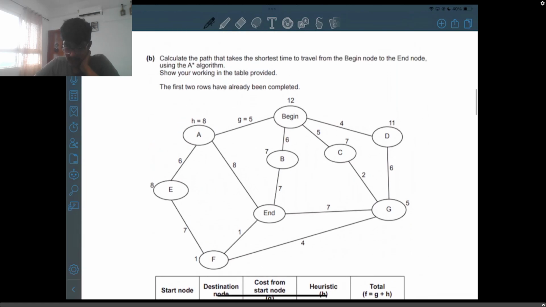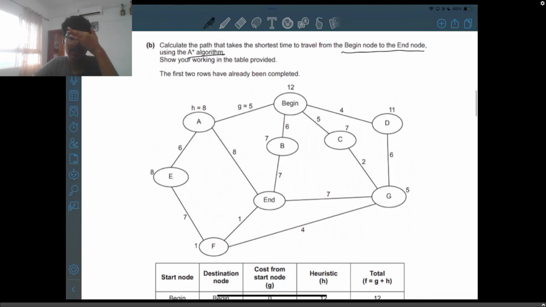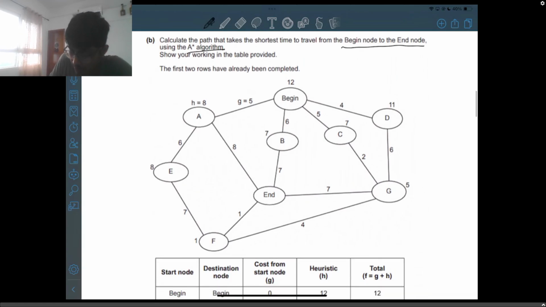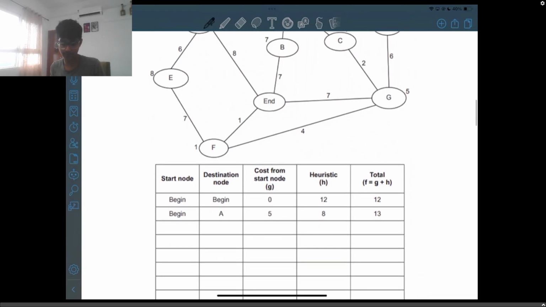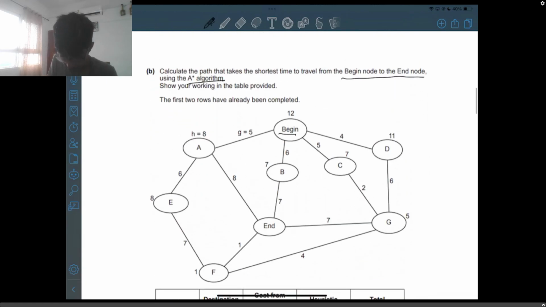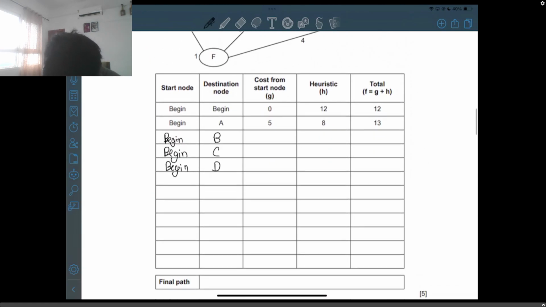So we can see we need to calculate the shortest path from begin to the end node using the A-star algorithm. I'm going to show off our working like usual. How this works is initially we want to travel to every node possible. So if I'm at begin, I want to travel to every node that is possible. I can go to many places, right? So let's just write it down. If I begin, I can go to A like this. I can go B, C, or D.